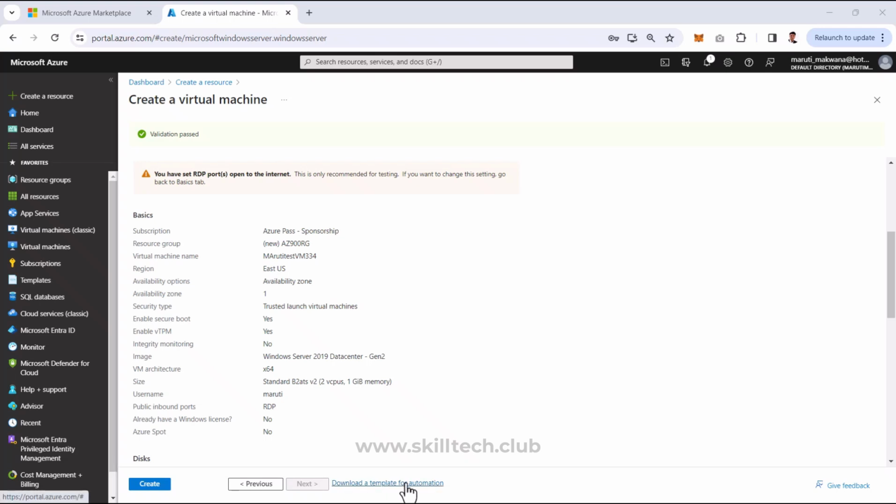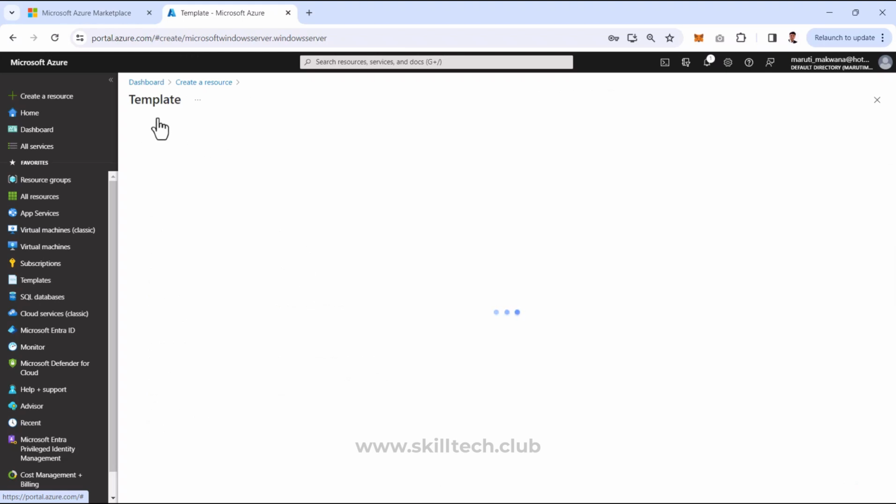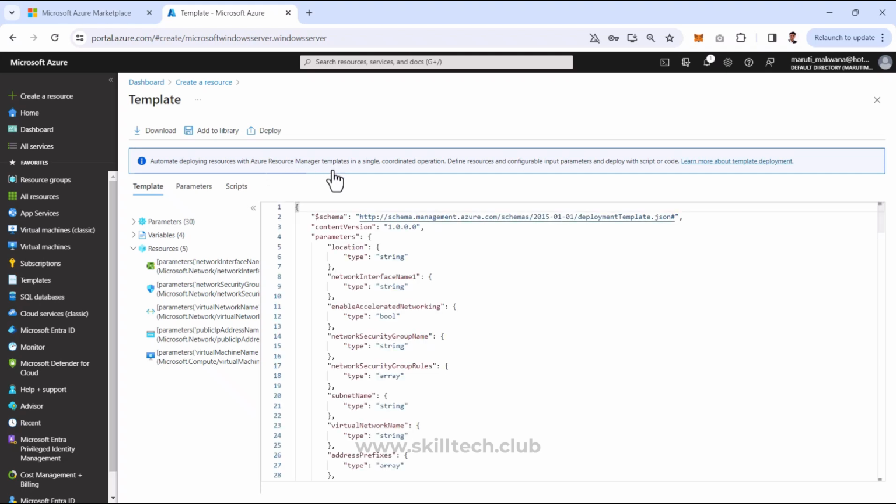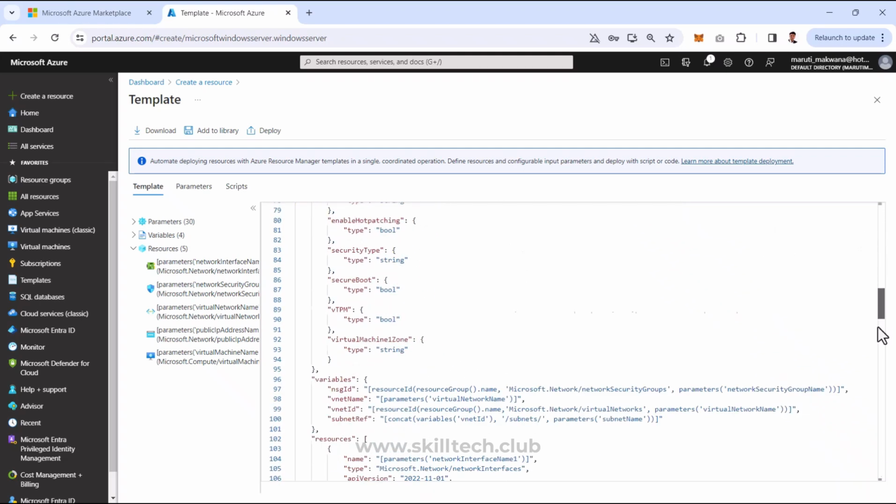Now which template are they talking about? This template is an ARM template. When I click on that link, it is going to take me to a particular template. You can see this is a template, and this is actually an Azure Resource Manager template. This one template is nothing but a JSON file which they have configured based on my configuration.